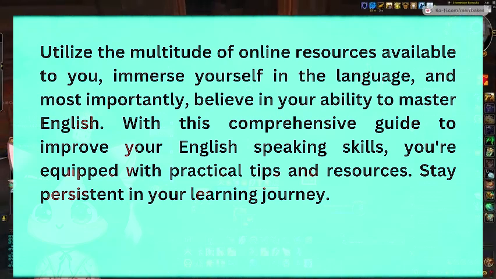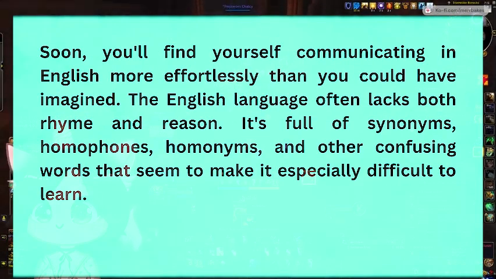Utilize the multitude of online resources available to you. Immerse yourself in the language, and most importantly, believe in your ability to master English. With this comprehensive guide to improve your English speaking skills, you're equipped with practical tips and resources. Stay persistent in your learning journey, and soon you'll find yourself communicating in English more effortlessly than you could have imagined.